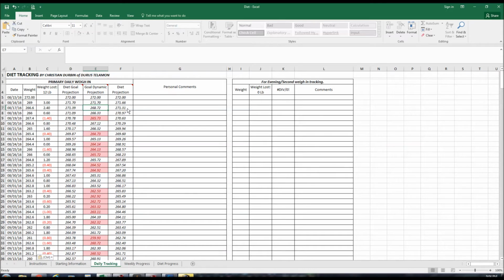And then this is a diet projection based on what your actual performance is. So you want to make sure that your diet projection is staying close to your diet goal projection. But this is the primary column that you're looking at to see, are you going to make your goals?